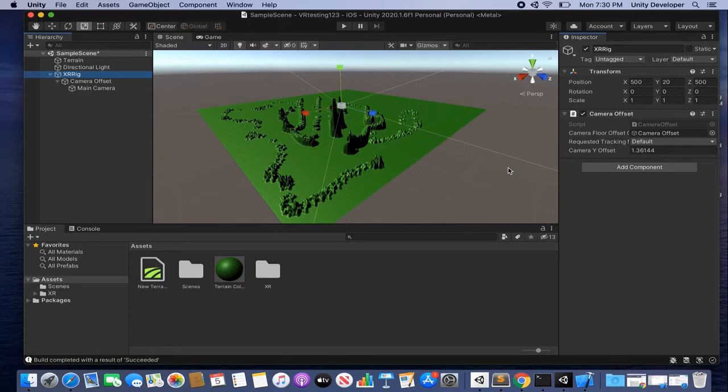All right. Since this is a 3 degrees of freedom app, in other words, a seated player app, the player cannot move around physically except by turning the head around. We are going to demonstrate how to use a C# script to help the player move around virtually.